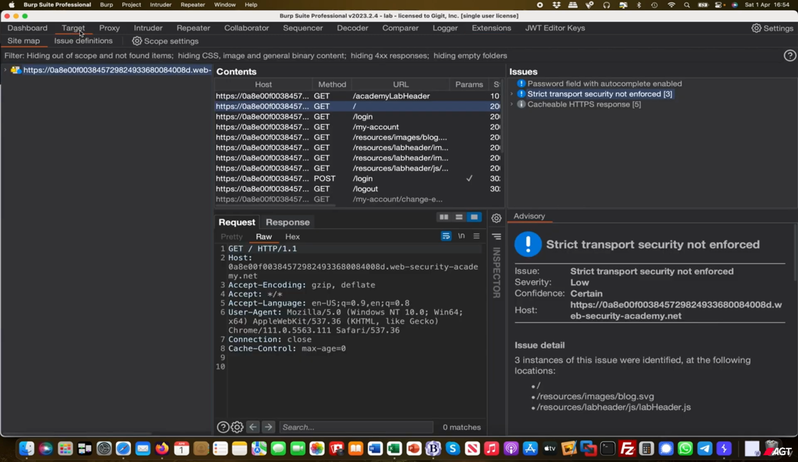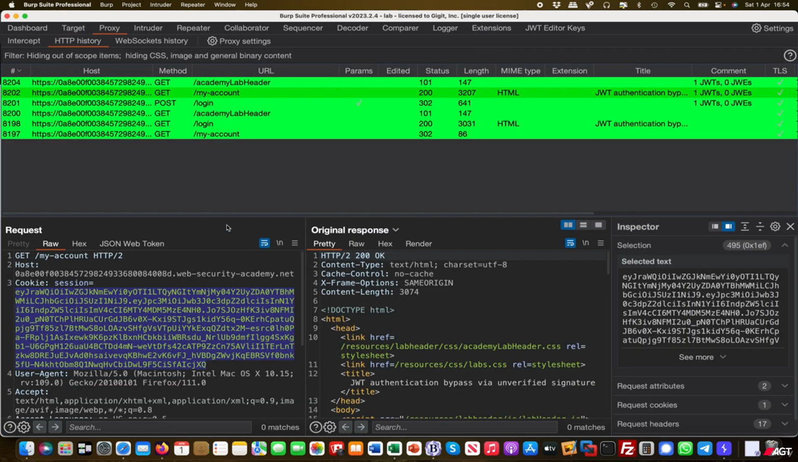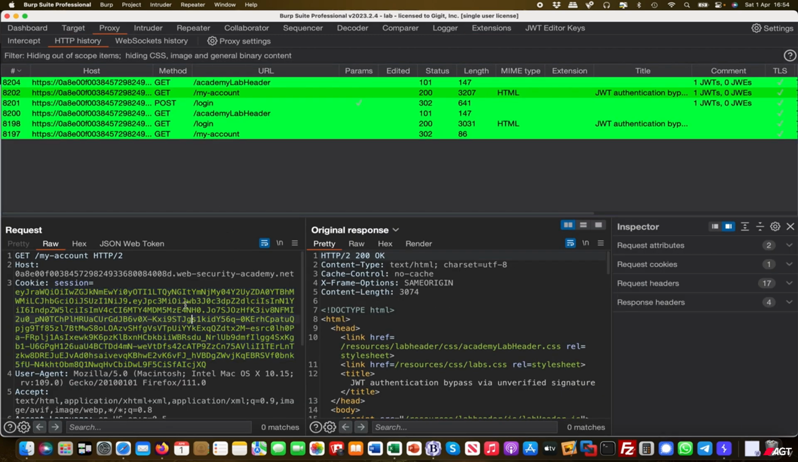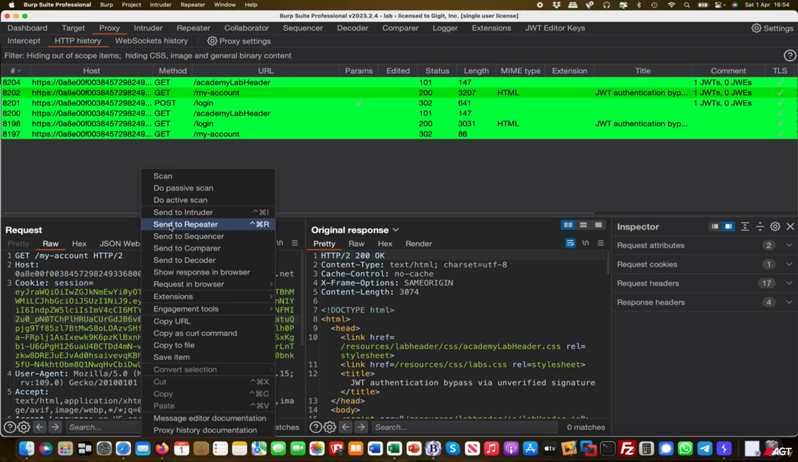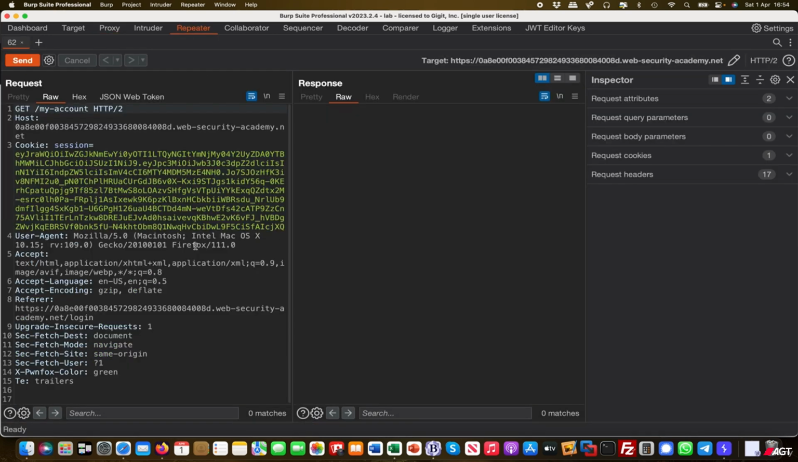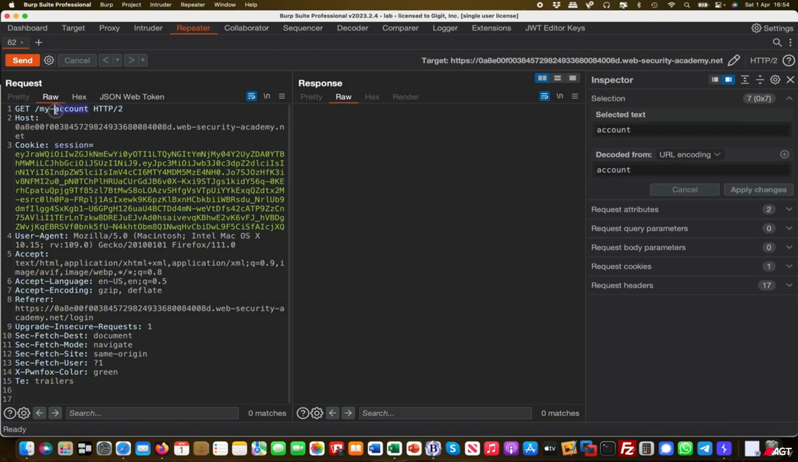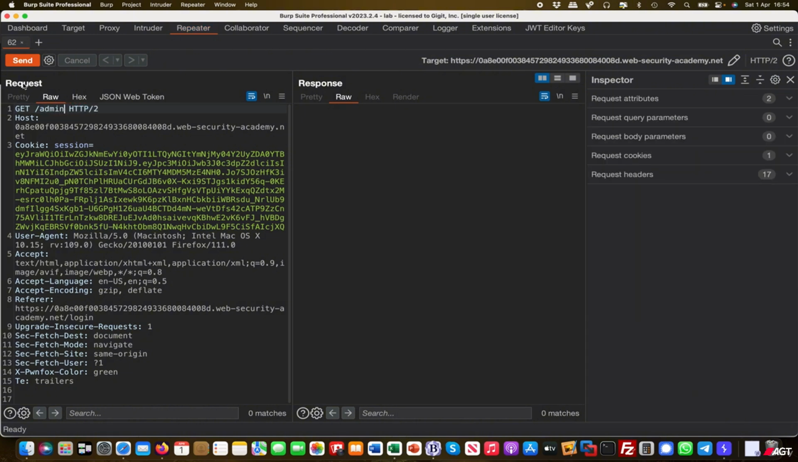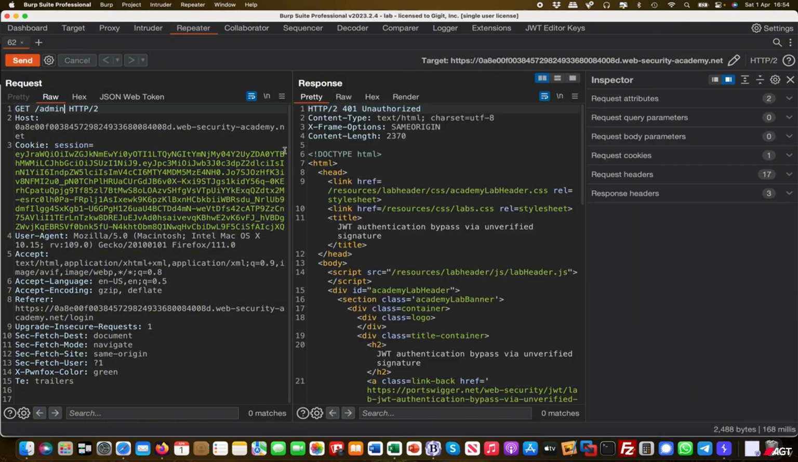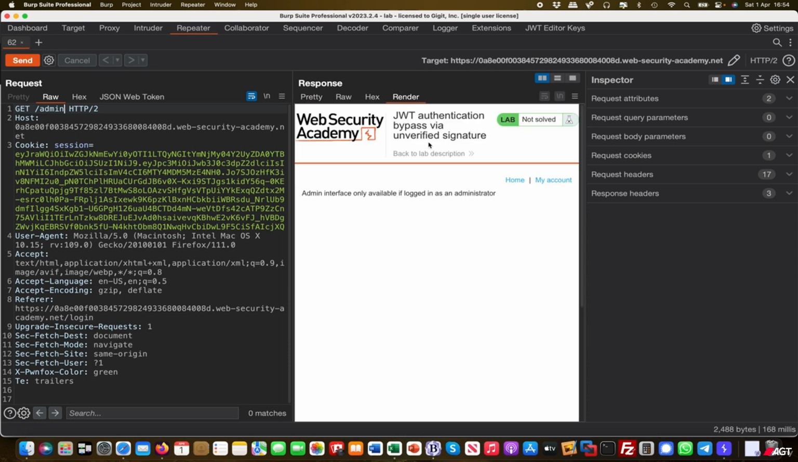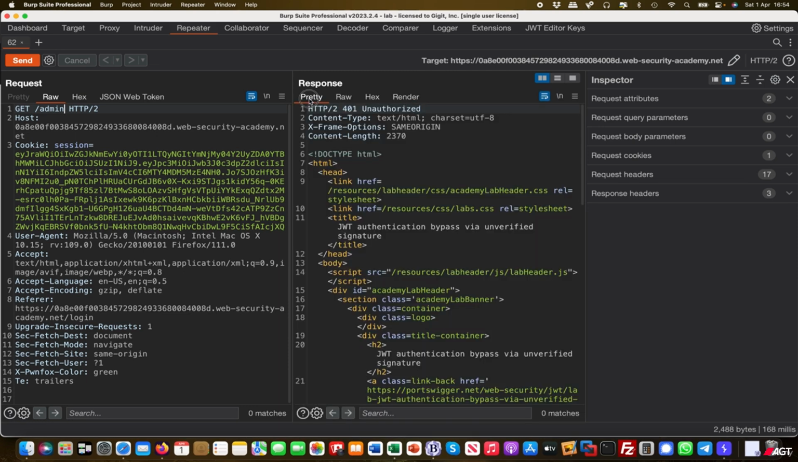And I will show you why that is. So basically, let's take this request and send it over to Repeater. Okay, and then let's change the path to /admin first. And then we send it, and we get a 401 Unauthorized, because right now I'm Wiener, I'm not admin, so I'm not supposed to actually get to the administrative interface, if that makes sense.